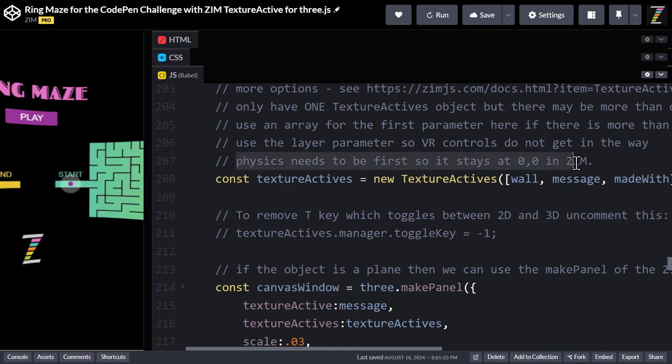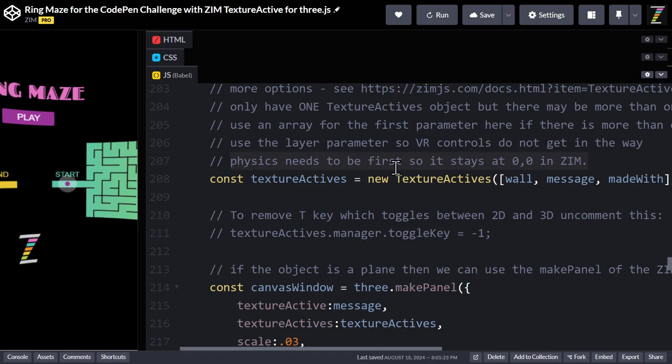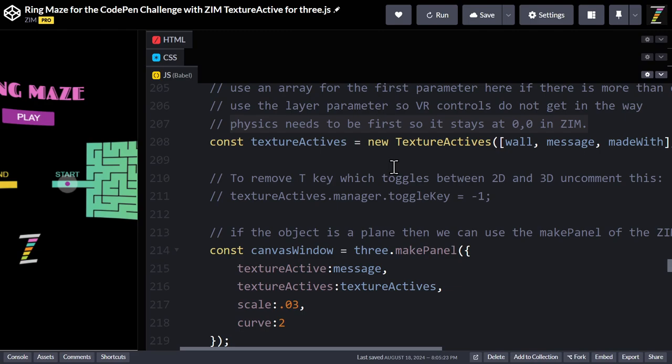And note that physics needs to be first, so it says it's 0, 0. That's been a little tricky for us all along. Our physics world always needs to be at 0, 0 on the stage, otherwise it all messes up. And we tried fixing that up a bit, but it's just not worth it. That's not as easy as you might imagine. Otherwise, we would have done it. We've done all sorts of things that are very hard in ZIM. This texture active stuff was extremely hard and tricky. And so, trust me, when it comes to moving a physics world, it's just not easy.